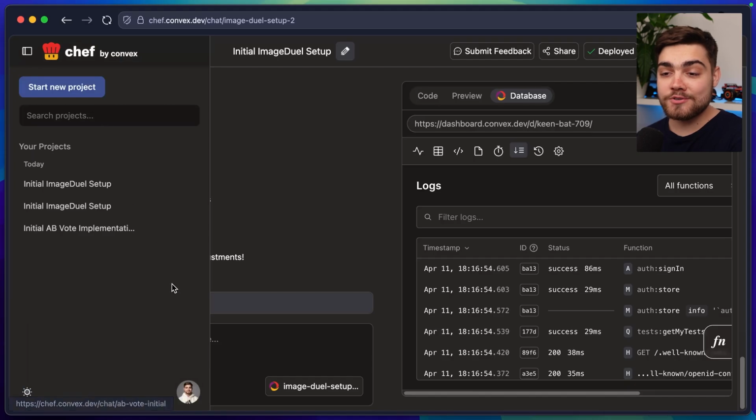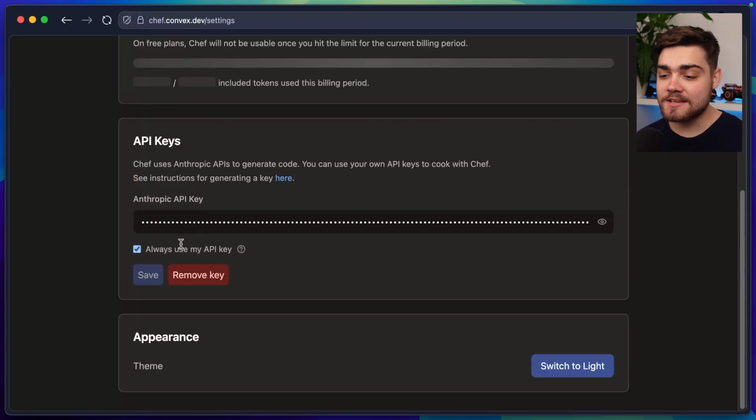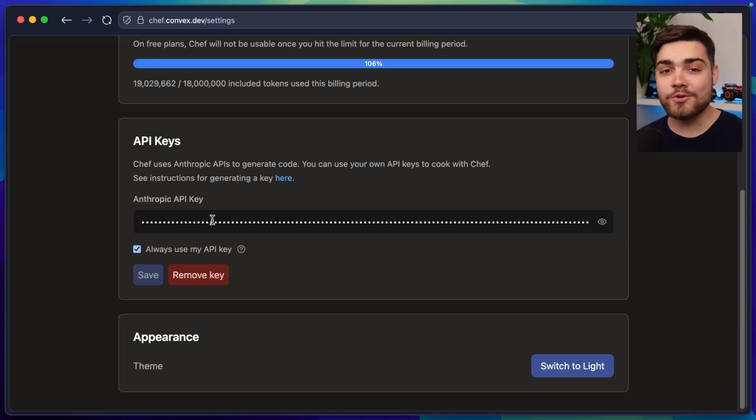The other thing though, if you go into your sidebar here, you can see some of the other experiments I had with this. If you go into the settings here, you can scroll down to the API key, add in your Anthropic API key, and that's where you're good to go.